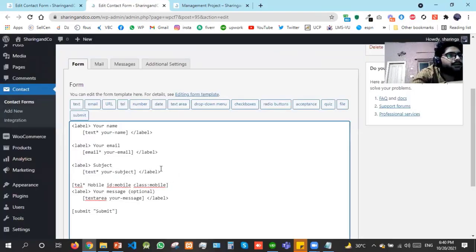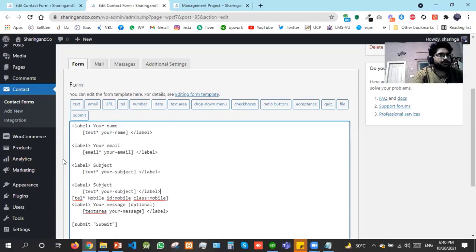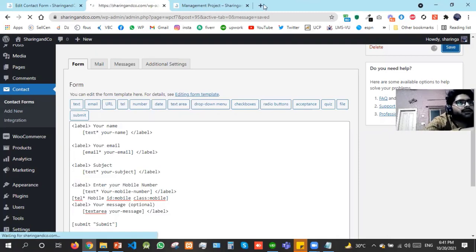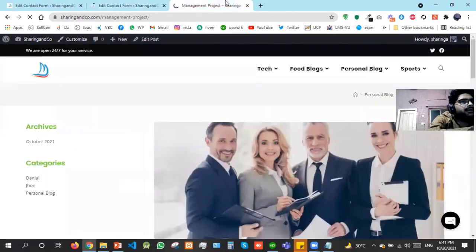Okay, and I want a label for it, and the label is "Enter your mobile number," and the placeholder "Your mobile number," and I should save it. Let us see on the front end whether it takes effect or not.